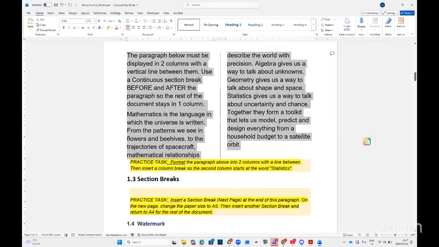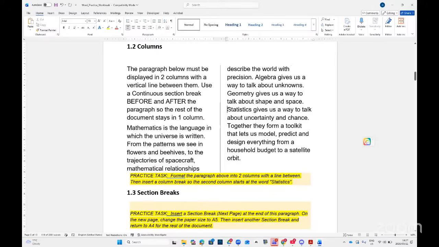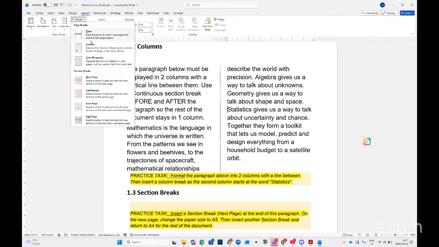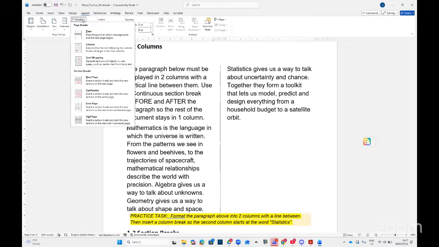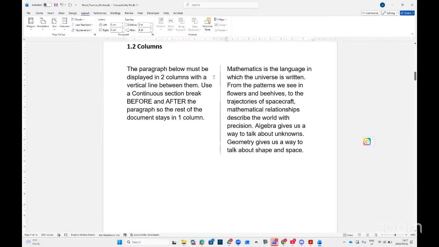Now, the question says where we have the stats must be on top of the second column. So you have to click before the word stats. And then you go to layout, breaks, and then you see column. So that will be on top of the second column. So let's say this one was talking about math to be in the second column, breaks, and then choose column. So that math will be on top of the second column.